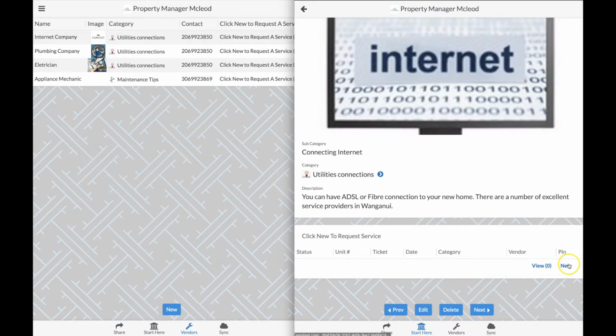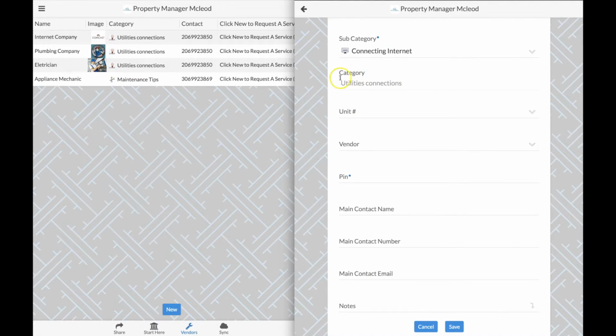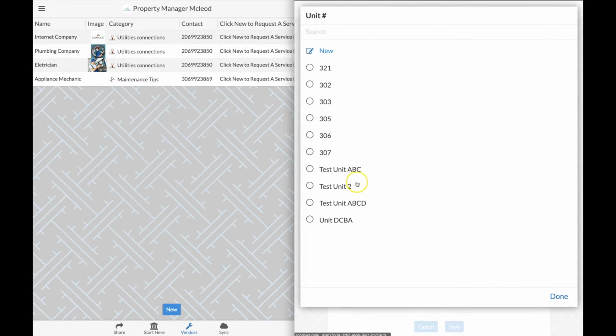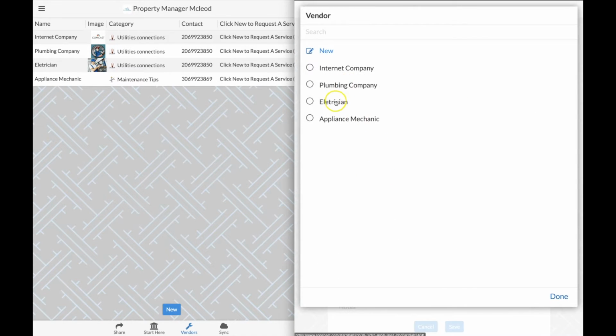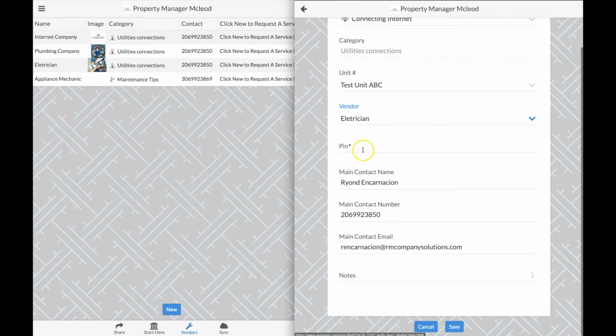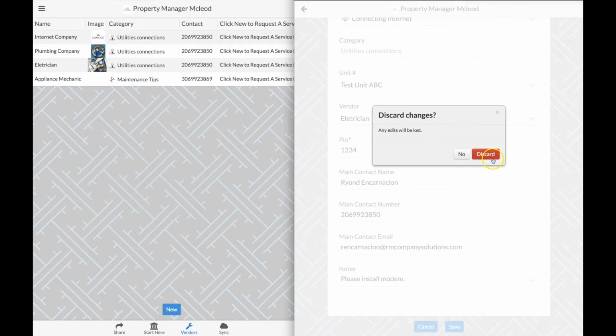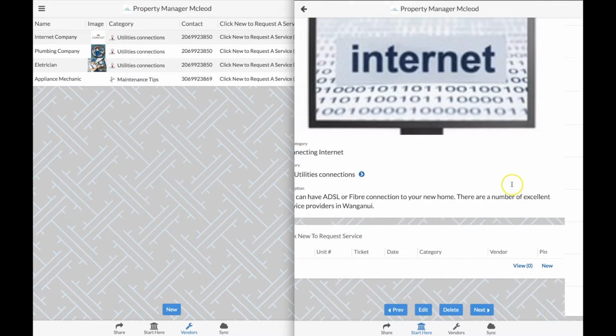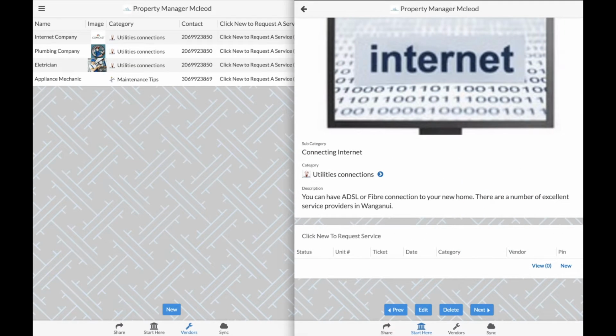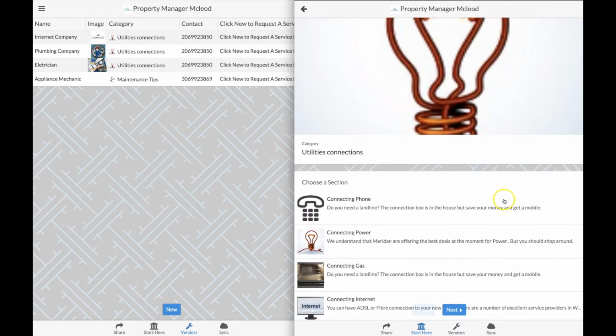To do that, they would simply click New and go through the prompts. You can see that the subcategory is automatically filled. The category is Utilities Connection. They would choose their unit number, the vendor, which is the electrician, and the PIN for this particular unit. You can add additional notes. Please install modem and click Save. We're going to just discard this sample. So that's another way to add a service ticket.